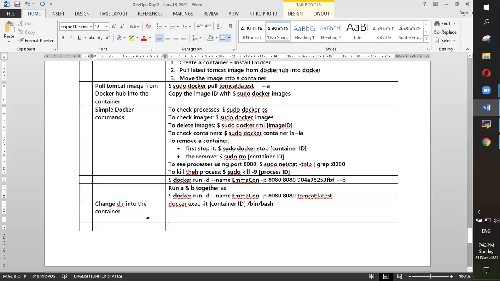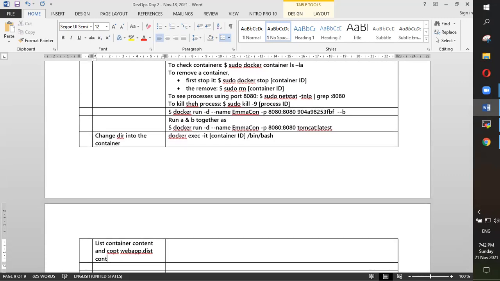So we say, list the container content and copy webapp dot dist content to webapp. All right.